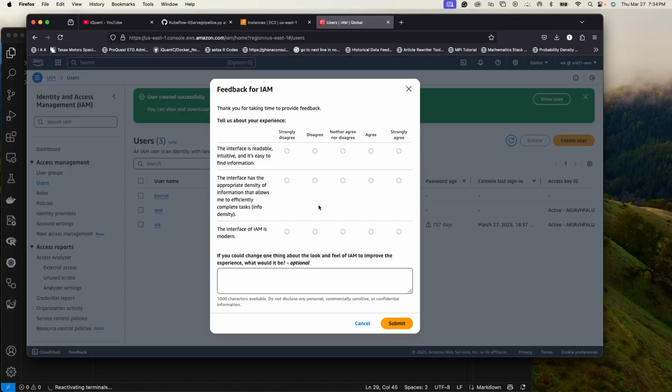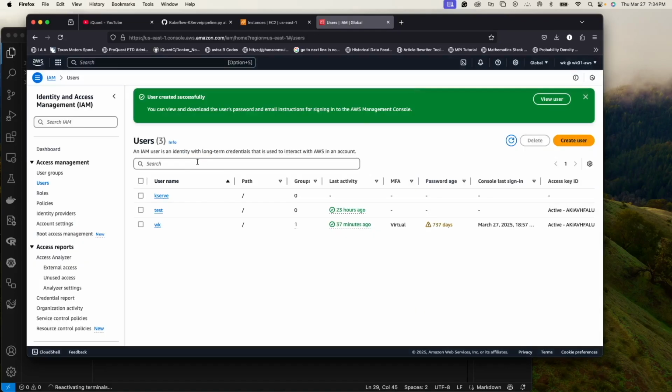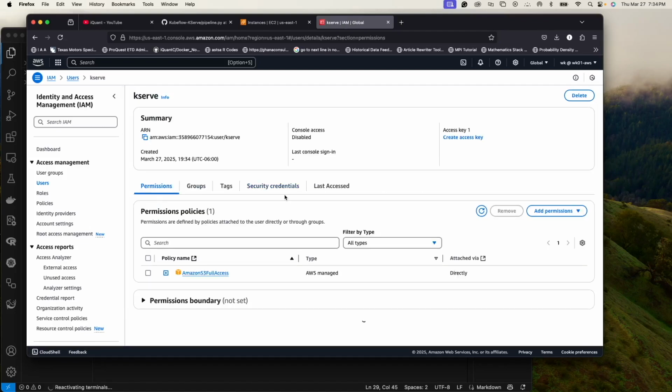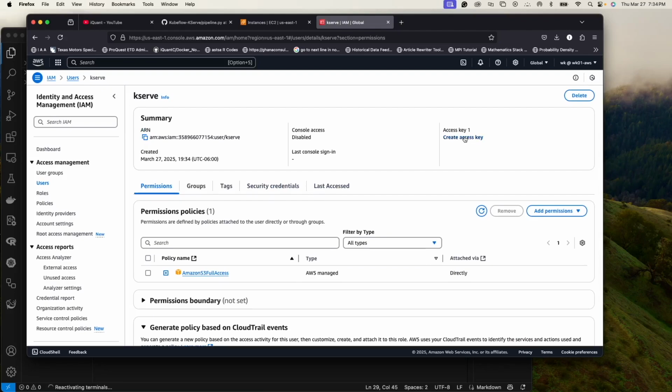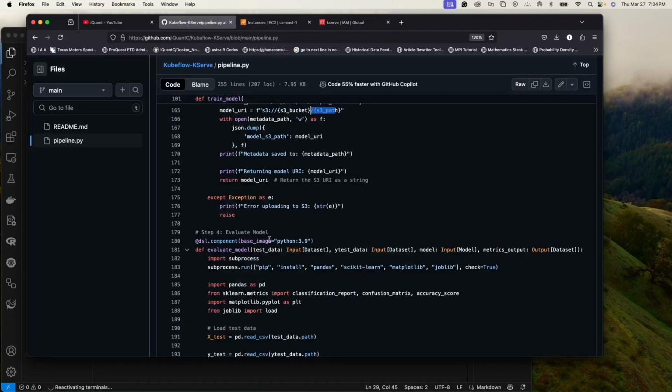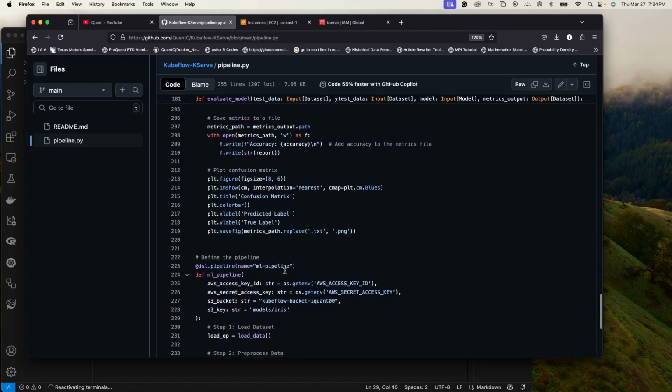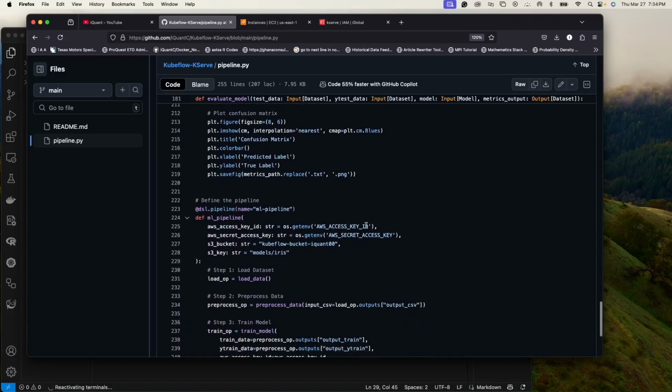Right. So my user has been created. This is my user, KServe. You can click on it. I need this user to help me with my uploading of the model to S3 bucket. So I need to give it some keys. Because when I run this pipeline on Kubeflow, it will ask for, I believe, 3 things. It will ask for access key, secret key, the bucket name, and then the bucket key. The bucket key is basically folders inside the S3 bucket, right?